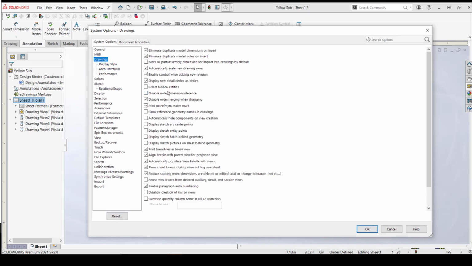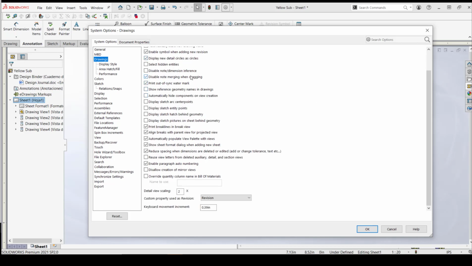We also have select hidden entities. I do not like to have that selected because when I'm in a drawing view, I like to select things that I can already see. I don't like to have to watch out for selecting entities that I can't see. So, it'd be a pain if I was trying to select something and I accidentally select something that's hidden instead. So I don't really like that one, but maybe you will. Maybe you can give that a try if you want to.